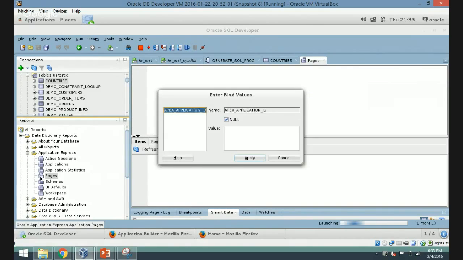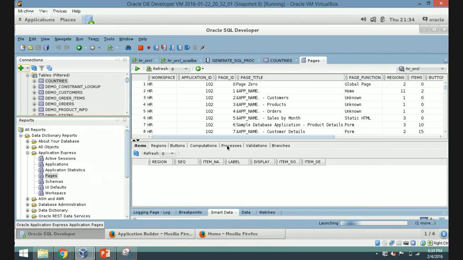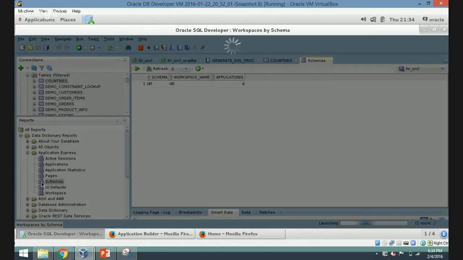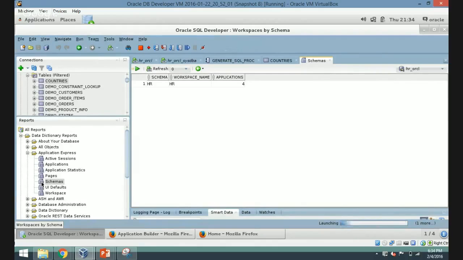Pages, we'll spin through this really fast. Application ID, okay, let's just give it 102. And there's our pages. This is very similar to the view that we looked at previously when you just go under your connection in your application express node. Schemas, we only have one schema right now. This is all in VirtualBox.